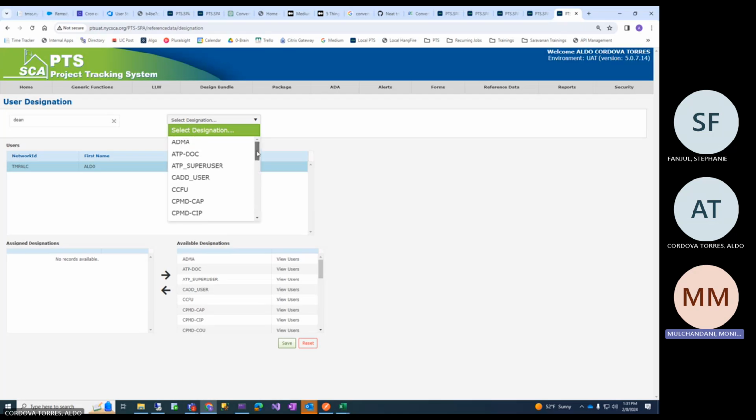And it has been moved to RCMS. So sometimes if the term comes up, I'm just briefing that it was in PTS and has moved to RCMS. When that was done, we needed this ATP documentation, ATP super user, CAD user, which everybody is familiar with. CCFU was again to do with ATP request, so it's obsolete, and then CPMD cap and CPMD CIP.